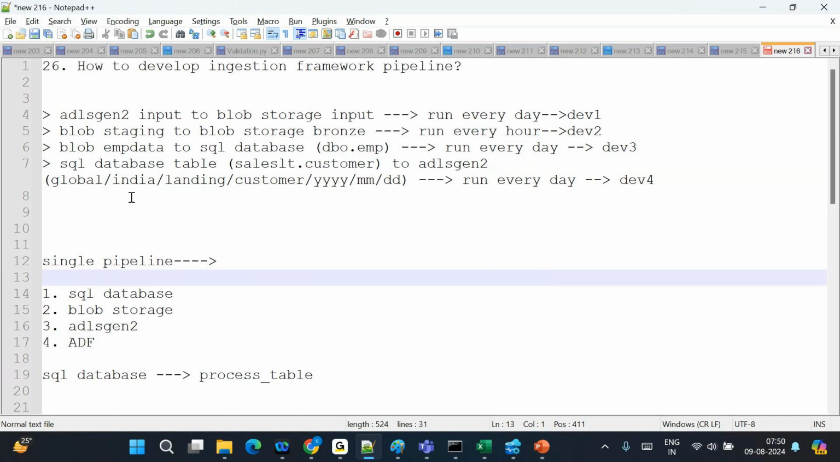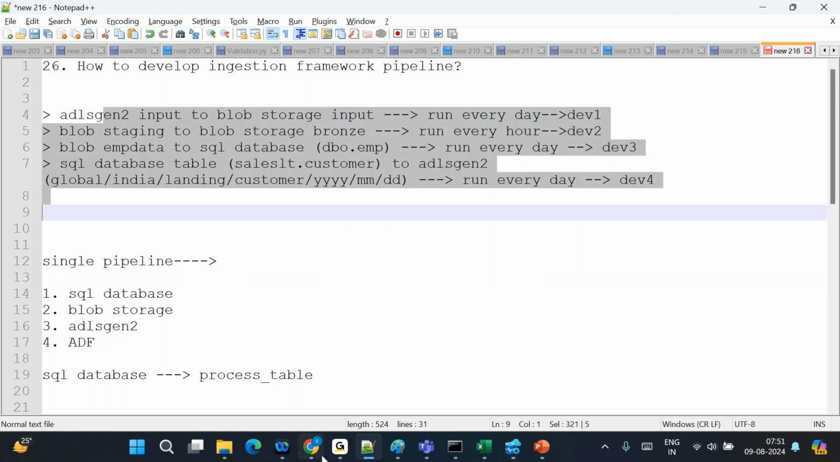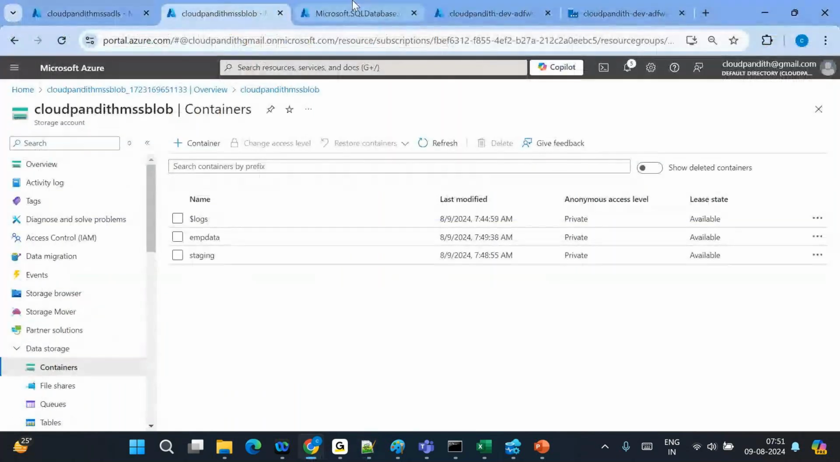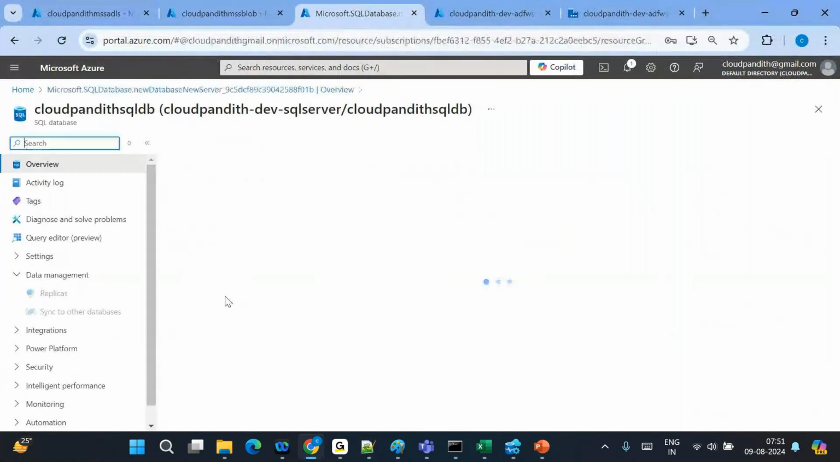But you can add multiple requirements to the same pipeline, which can handle it. You will come to know that. Now, is everybody clear on these four requirements? Whatever is required, we did it. If you go to the SQL database, let me also show you the SalesLT table.